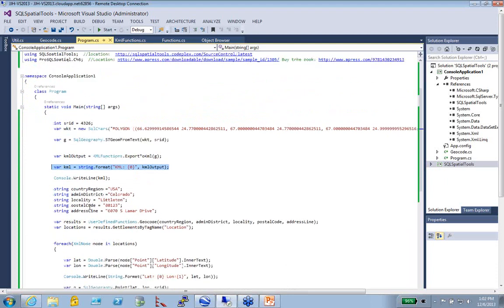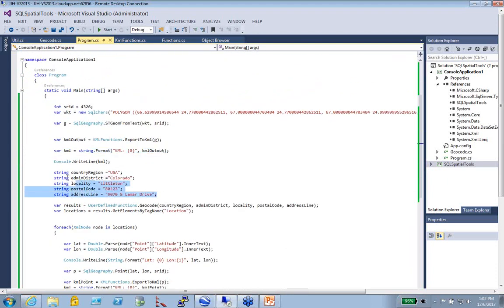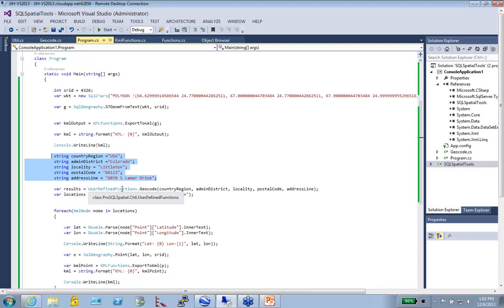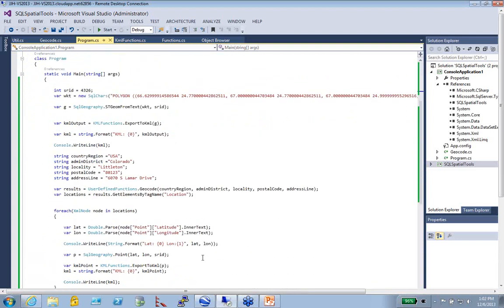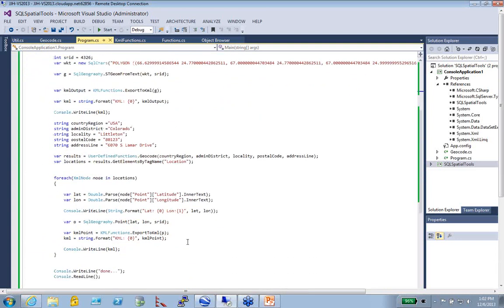Then I'm going to go through here, and I'm going to pass in some address information. This happens to be my address information. I'm going to go into this user-defined functions geocode library, which is in the Pro Spatial tools from Chapter 6. Now, this is all downloadable on the Apress code site, but I'd highly recommend buying the book as well, because it's a really good book. Covers spatial basically from soup to nuts.